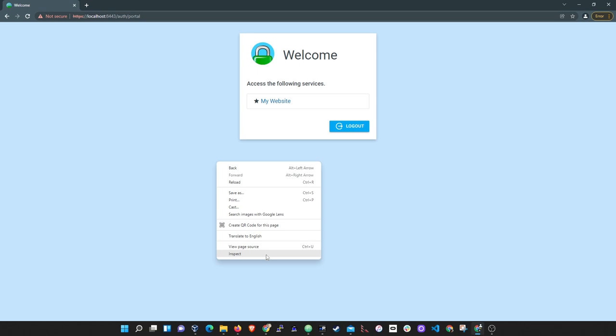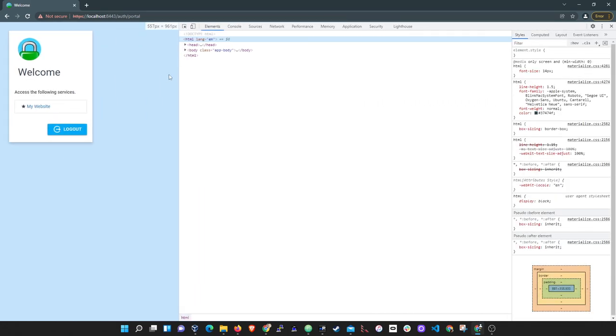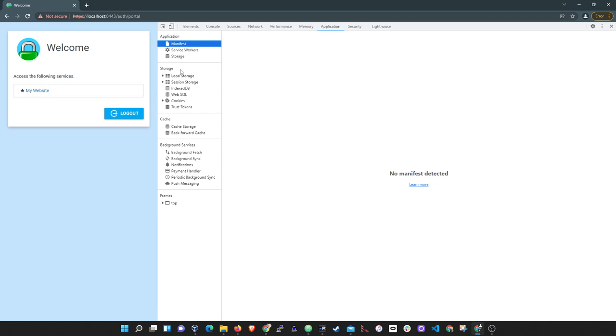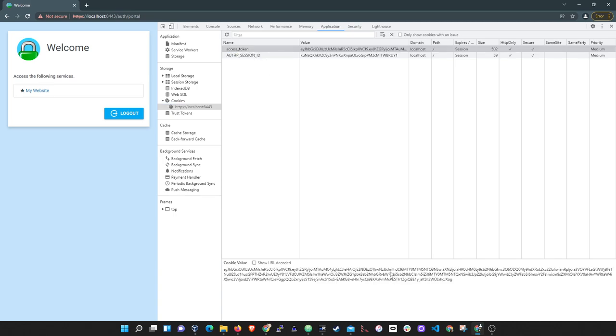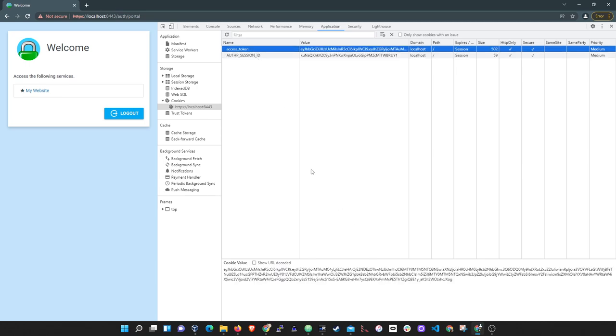So when we go and inspect the page, let's go to Application, and then within Application, we'll go to Cookies. The two cookies that are here are the access token, which is the JWT token that you see right below, and the authentication session ID. The one that matters is the access token, this one. So remember the name, access token.